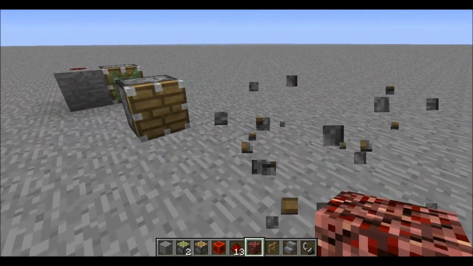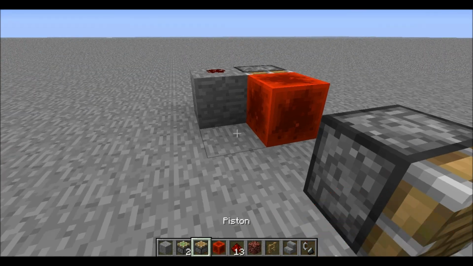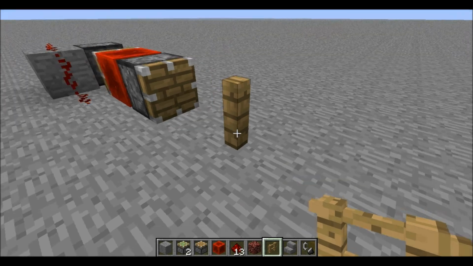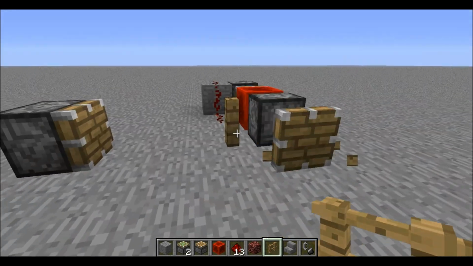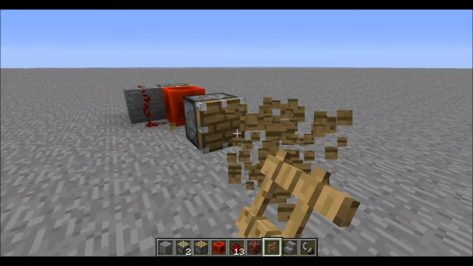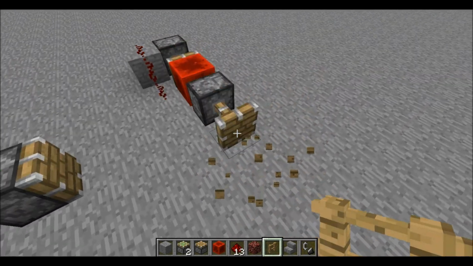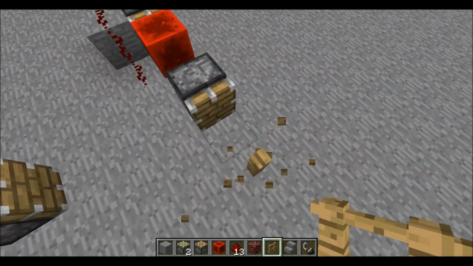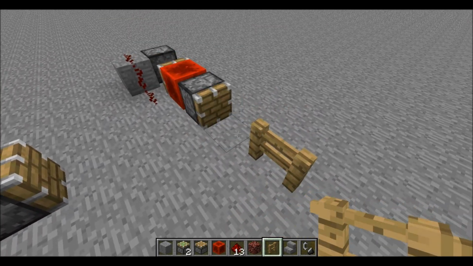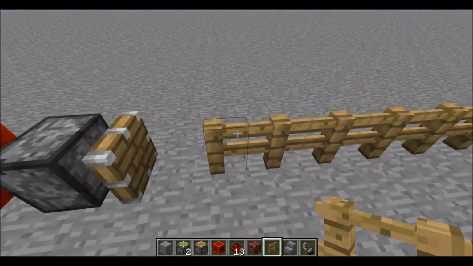So now I'm going to create a fence ghost block. This should actually work. No. This actually has to work. Why doesn't it work? This works with walls. Why doesn't it? Oh, okay, now it worked.